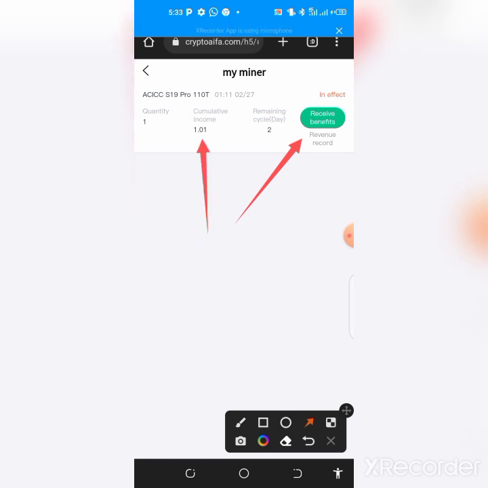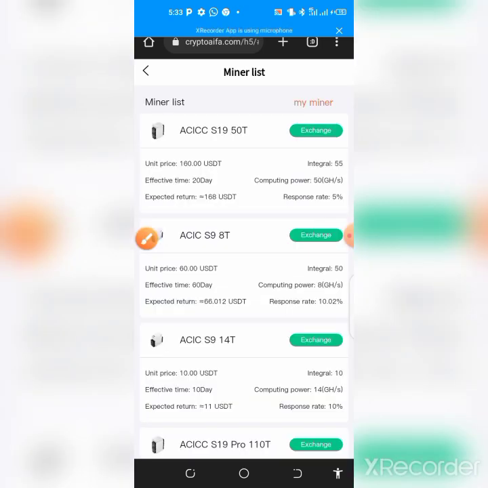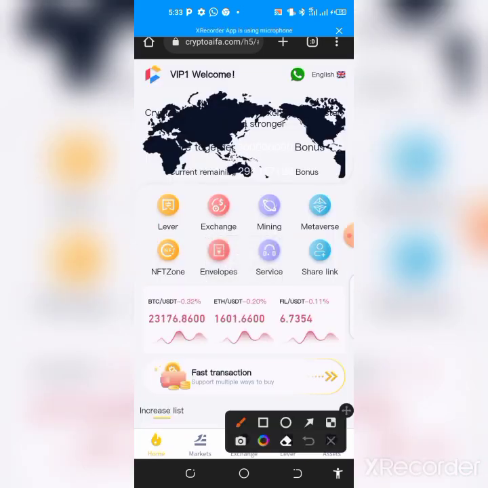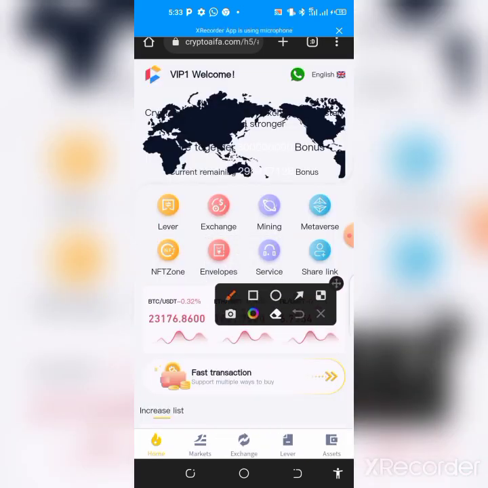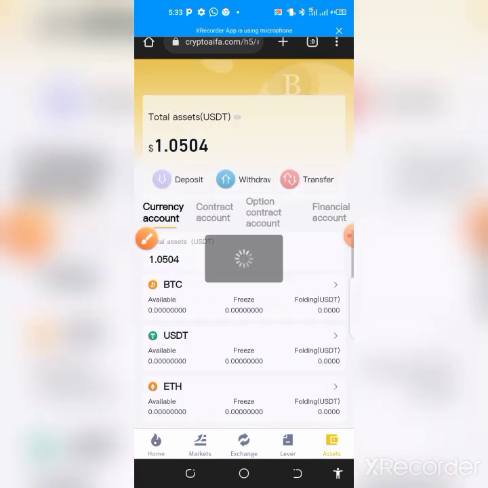Once you activate, you can receive it instantly. Just click on this receive benefit. It's remaining 2 days now, then I'll go ahead and make a withdrawal on this website. Now let me go back to this section where you are seeing assets. Let's go to assets and review some other things you might definitely need to know.